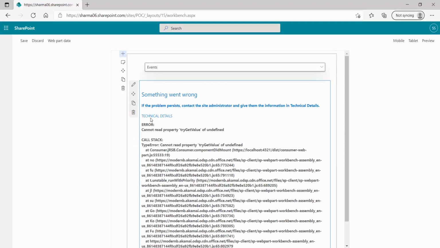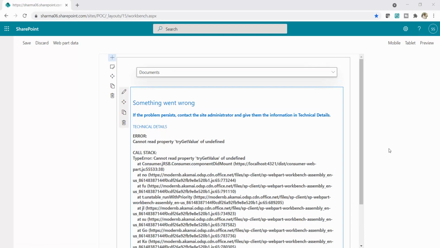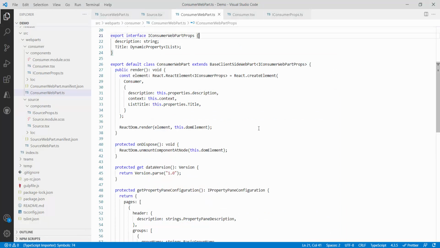So I still have got the error, cannot read property try get value of undefined. Let me again see what the error is. So guys, I still can see this error, so this error still persists. Let's go back to my code. What I have done is I simply opened this SharePoint workbench in the Chrome browser instead of my Edge browser. Okay, let me show you, because at a few places we still missed.